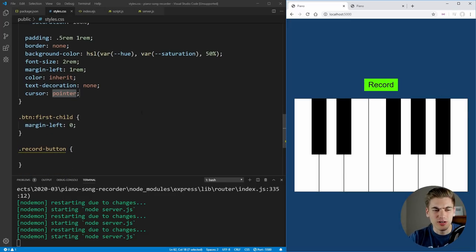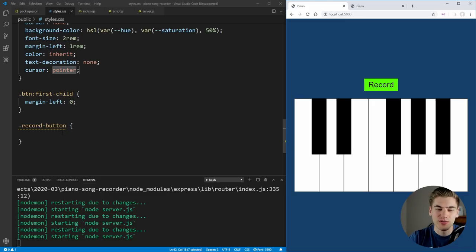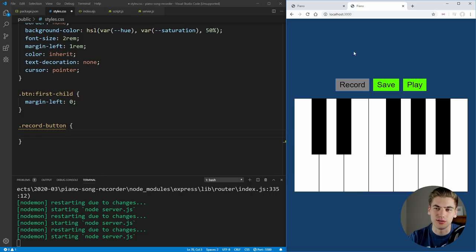But our record button is going to be slightly different than the rest of our buttons because we want this to actually be this reddish color when we are recording and this gray color when we're not. As you can see, we have gray, and when we click, it turns to this red color, and when we click again, that red color goes away.